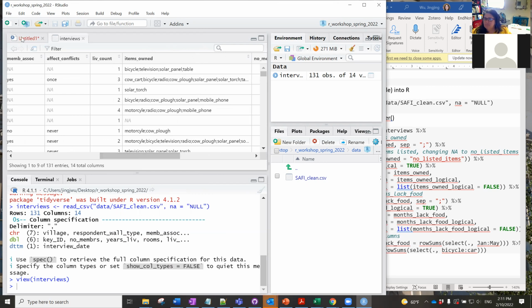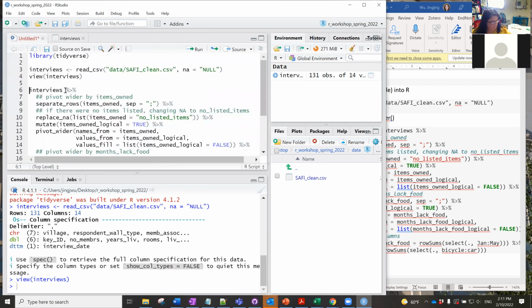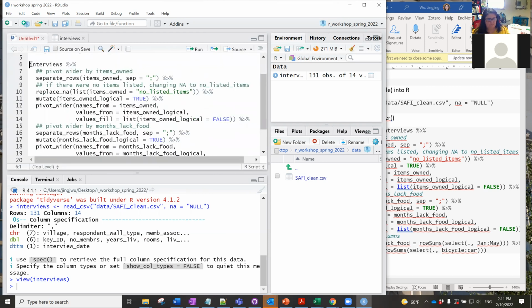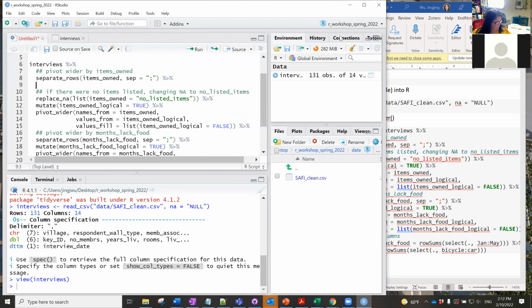So to do that, this is the piece of code. First thing, we will separate rows. We will handle the items owned first. So we will separate rows using the function separate rows. So I will send them to view.